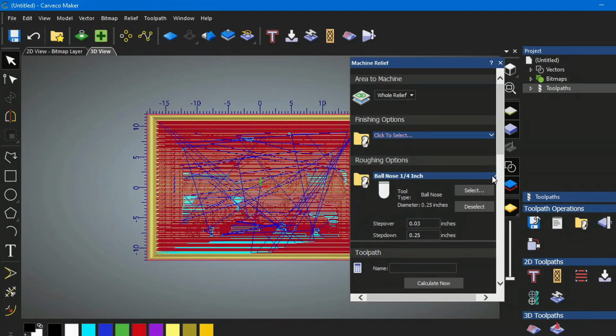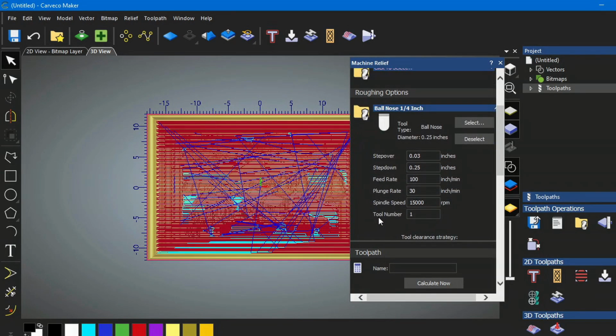So set this up. Step over. Actually, we can go a little coarser than this, otherwise it's going to take quite a long time. 0.5. Step down. Yeah, we can leave that at 1/4 of an inch, that's fine. 100 inches a minute again. This time we can, yep, that'll be fine. For the 1/4 inch cutter, we're going to go 20,000 RPM.